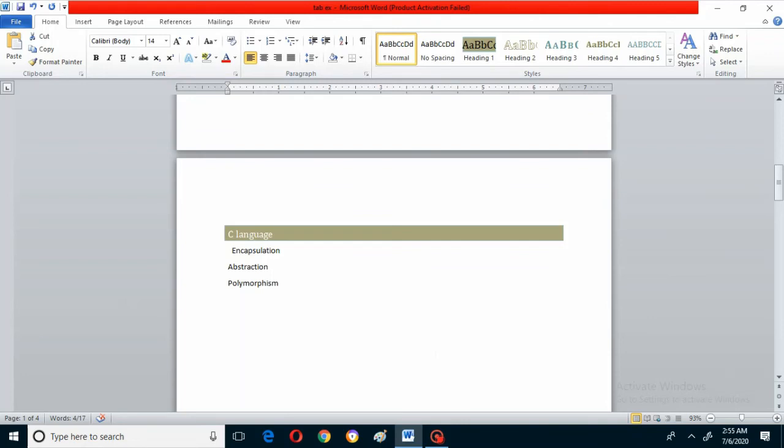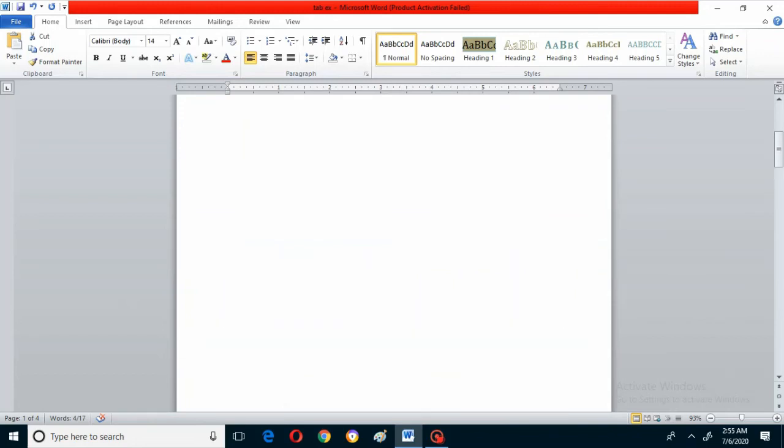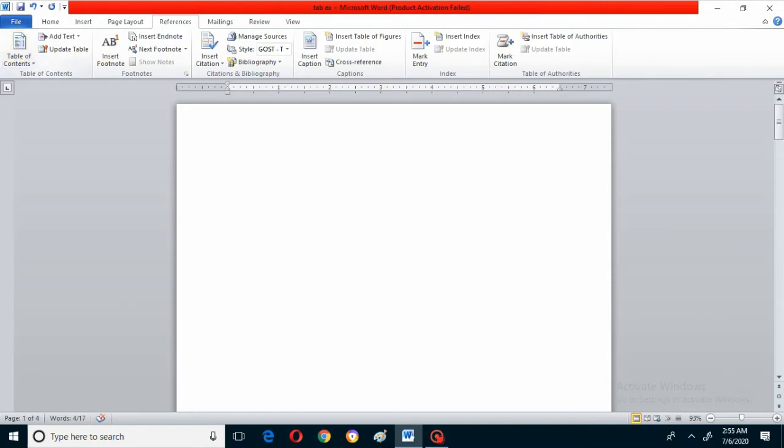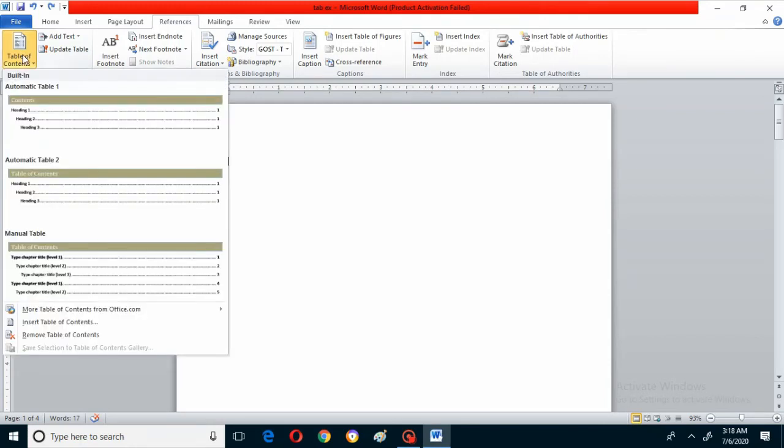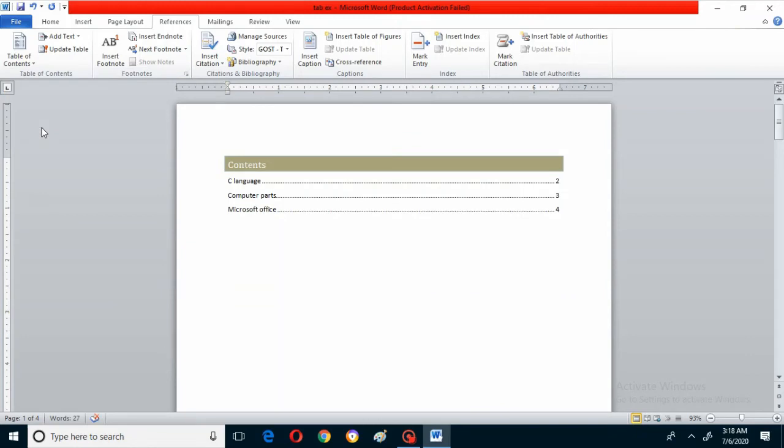in my first page. For that, what you have to do is go to the first page and give a click on it. Now click here in the first page, so you are in the first page. Next go to References and then select Table of Contents. In that, select the first one, right? What happened when I selected the first one? Can you see the contents here? It is showing C language. Under C language other topics are there, computer parts. That means in three pages three topics are there: C language, computer parts, MS Office.